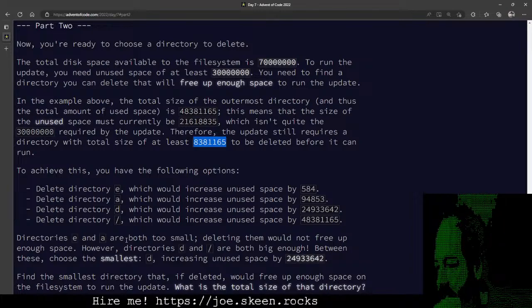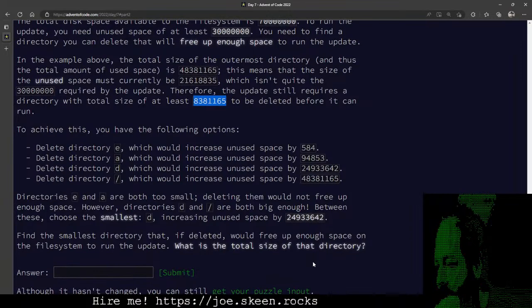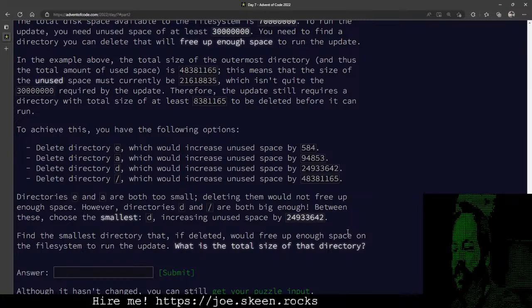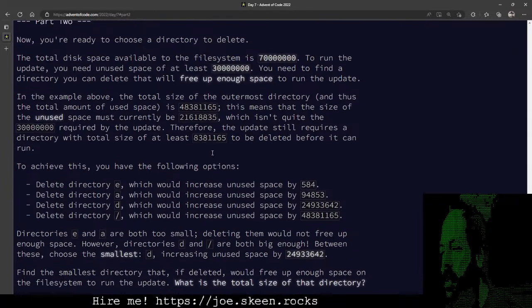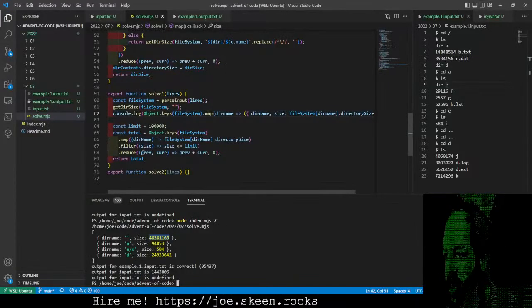Okay, A and E are too small. Deleting them would not free up enough space. However, directories D and / are both big enough. Between these, choose the smallest, increasing unused space by this. The smallest directory that, if deleted, would free up enough space on the file system to run the update. Okay, this shouldn't be too bad.